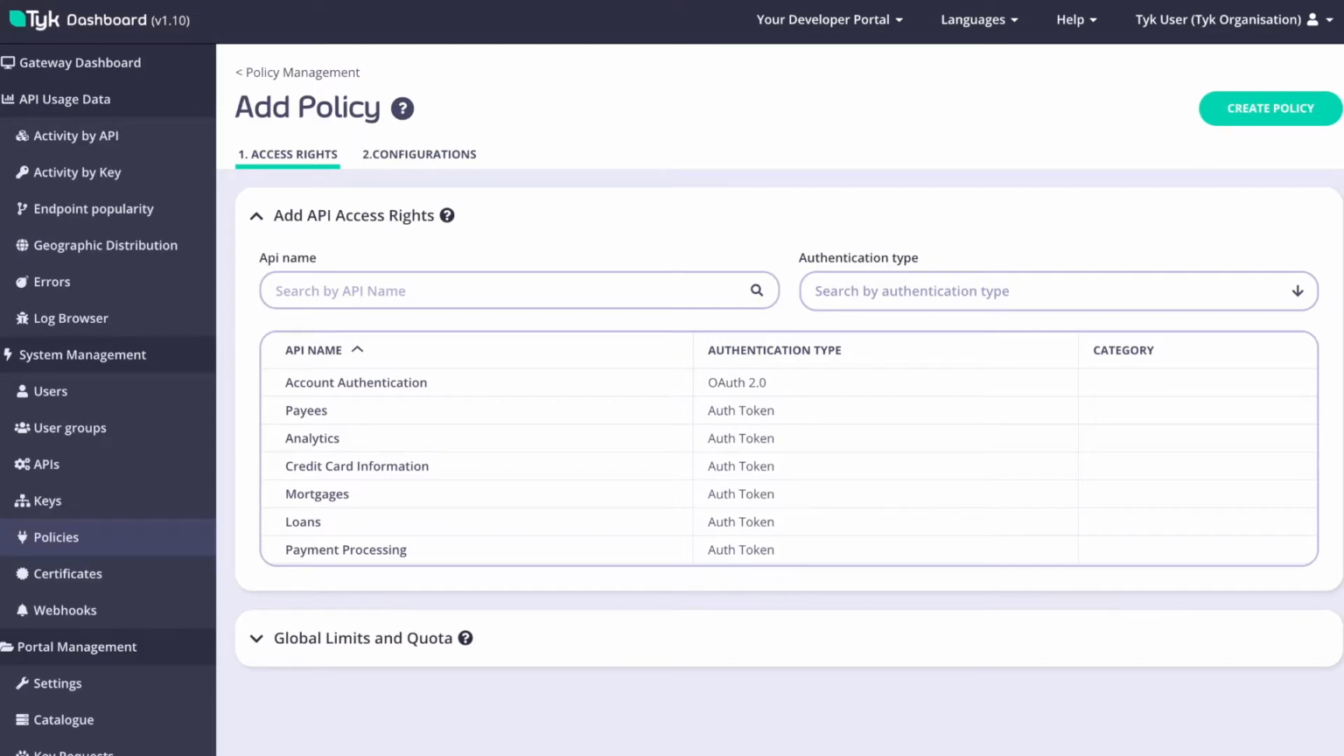So for policy creation, we understood that there was often a struggle to locate the correct API. So we've given you more visibility. Along with searching by the API name, you can now filter by authentication type. So let's add in our first API.